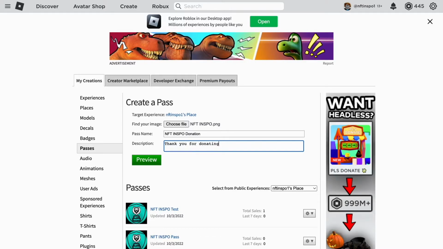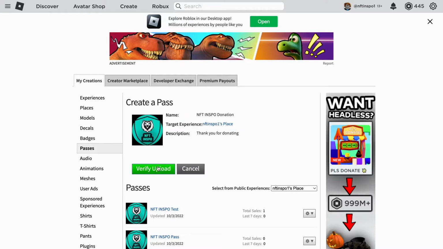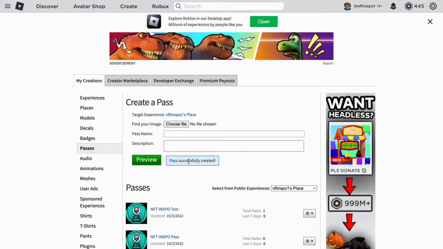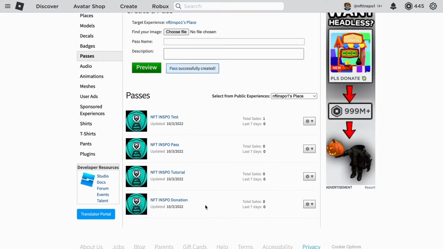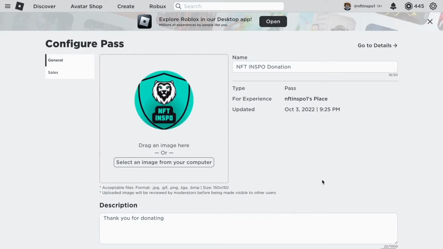And now when you're done, just click on preview in here. And then we need to click where it says verify upload. Perfectly, as you can see, pass successfully created, but don't go back to the game yet, because we actually need to scroll down, and then we need to find the pass in here, and then we need to click on this settings wheel in here, as you can see, and then click on configure. Great, we are now taken to this page right here.